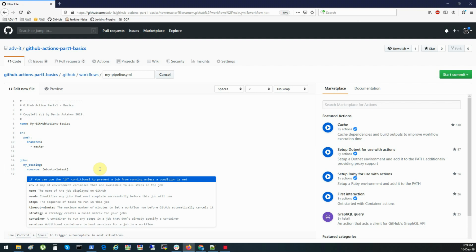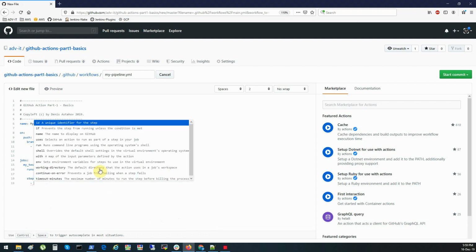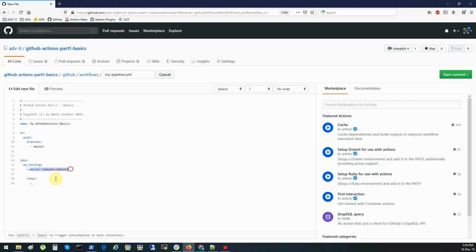Okay, the next is steps. Let's give another enter. Steps, and steps is basically, if you know Ansible, like tasks. So basically which command you want to execute, what you want to do in this job, which will be run on Ubuntu latest. So let's name it print nice message, and what we will do, we will run, and because it's Ubuntu, we have Linux, any Linux command, echo hello world. That's all. It's done. It's the simplest workflow which is just executing hello world.